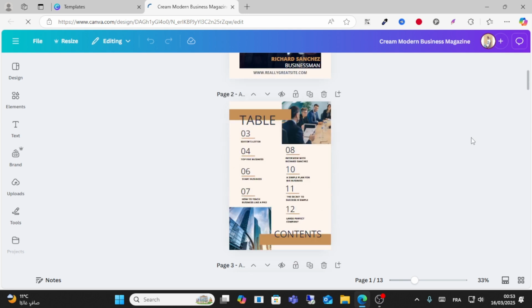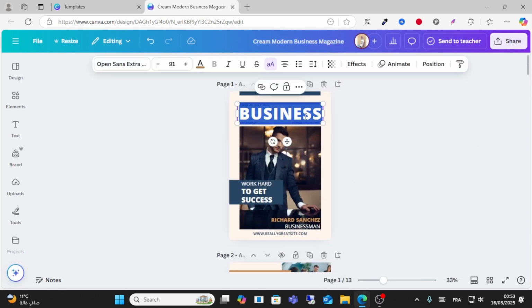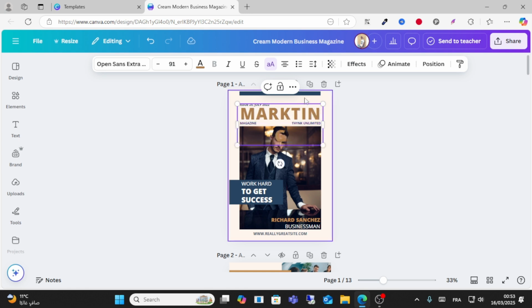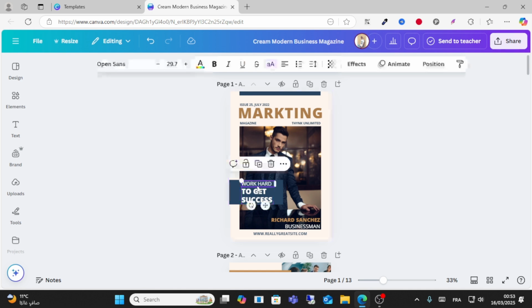As you can see here, you have 13 pages in this template, and you can edit this template. If you want to edit it, just write, for example, your business here, for example, marketing, and for example, this is your title. You can edit it and you can write anything here.